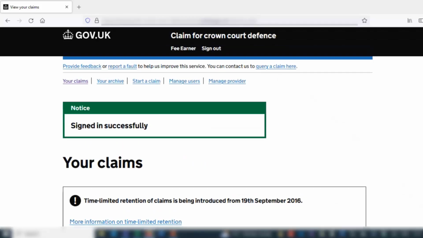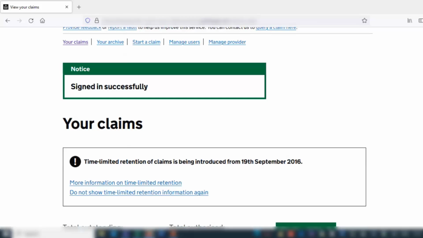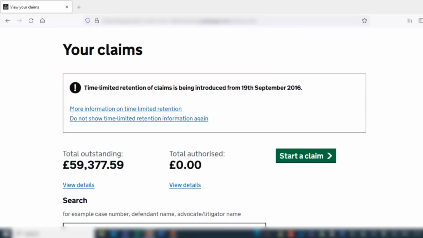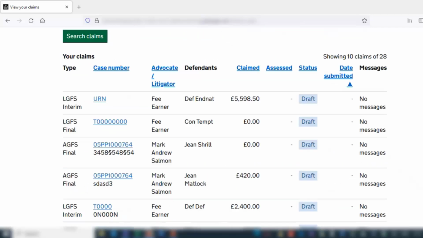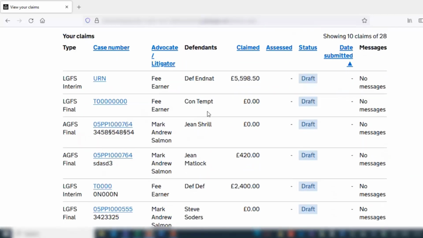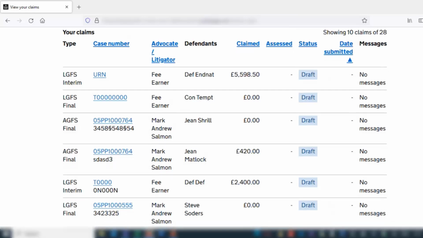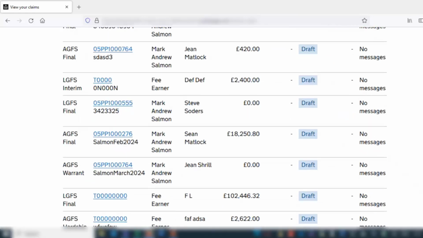So just starting here, this is a demo version of the Claim for Crown Court Defence system that you as a fee earner would see at your end. When you come into the system, you would see it as it is showing now on this front page, and it would give you a list of outstanding cases or cases that have been previously submitted here.